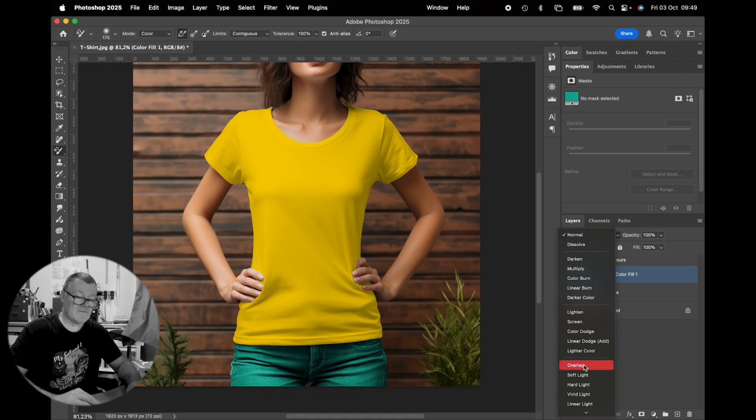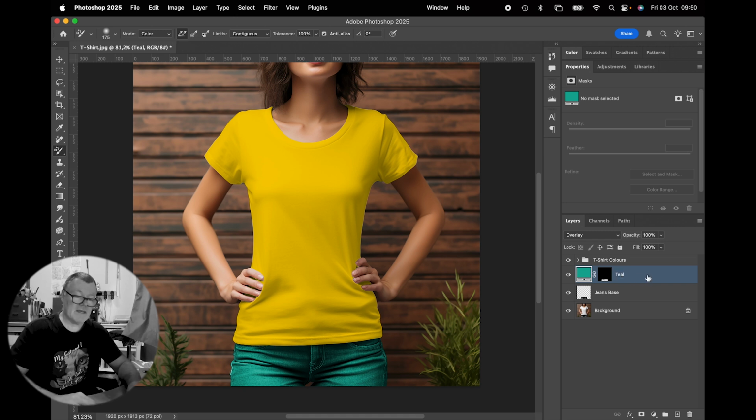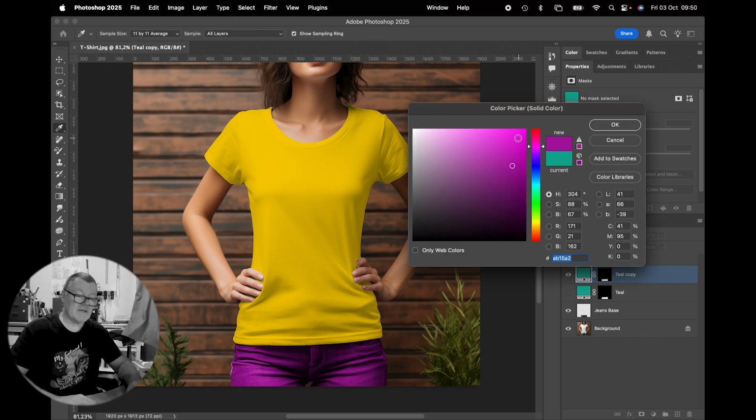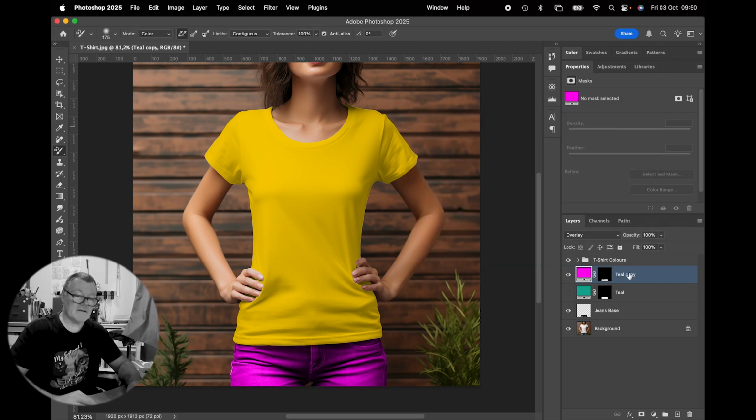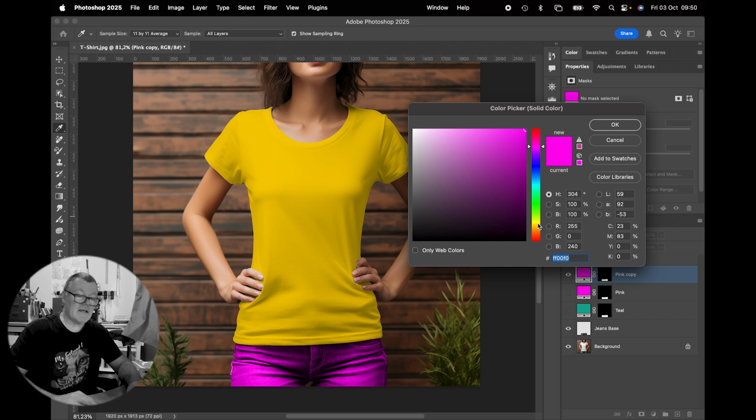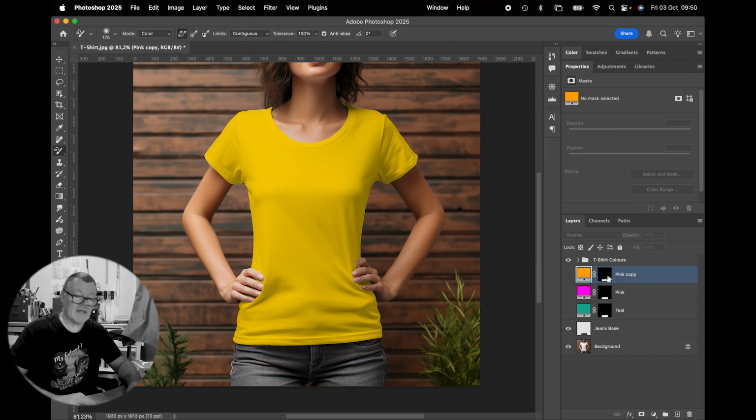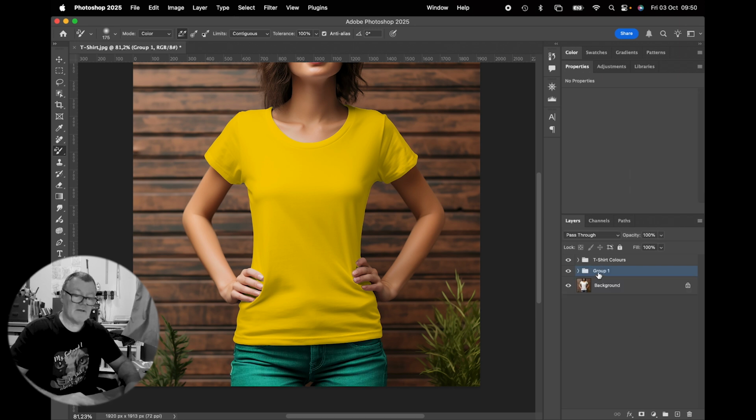You could also try overlay. That also gives you a different result; for darker colors like jeans, that works better. I'll call this teal. And then duplicate that. And let's try pink. And duplicate that. And let's try a golden color. Okay. And then I'm going to select all of those and group them and call it jeans colors.